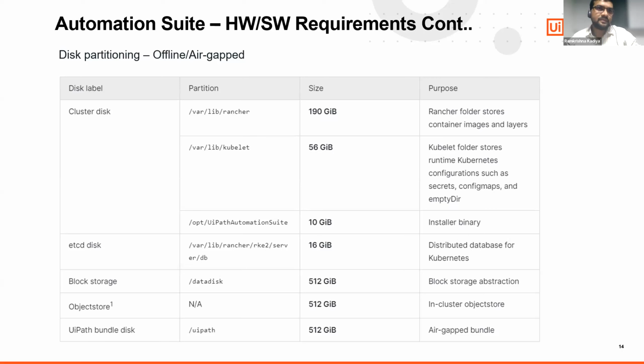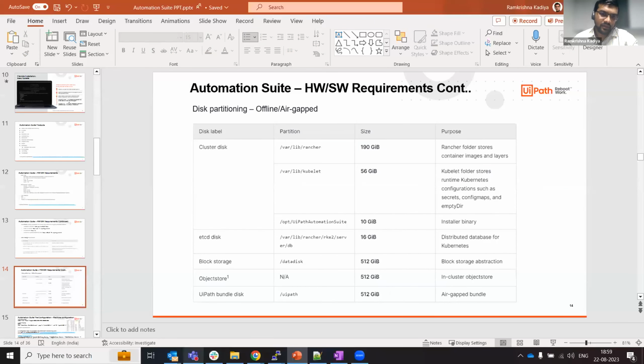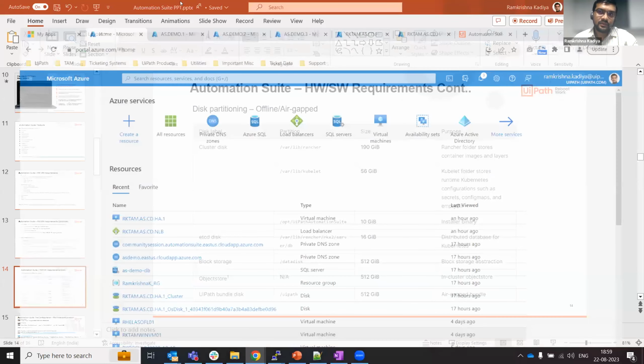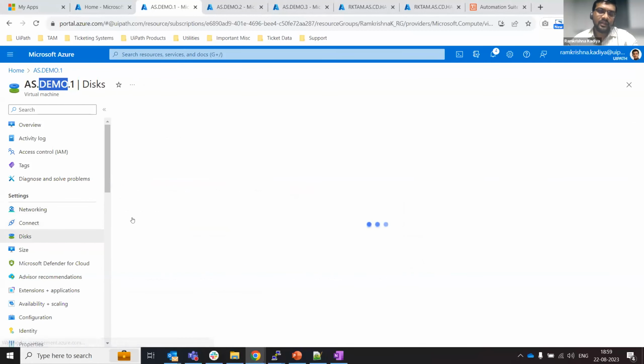So thanks, Srikirti. As Srikirti mentioned, a 2 TB disk is required in order to install Automation Suite. This is divided into multiple disks. So I will show you in Azure how it looks. This is my VM wherein we have multiple disks created. This is our primary node.